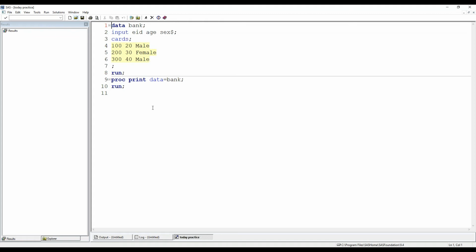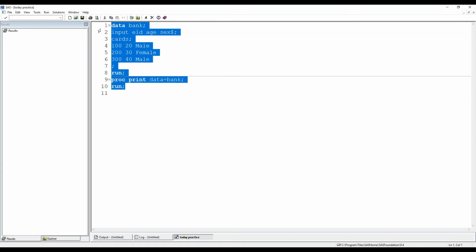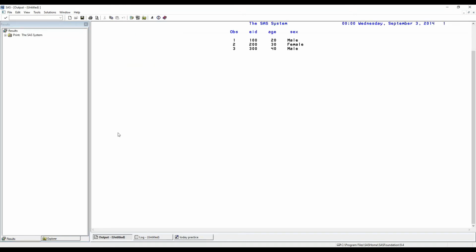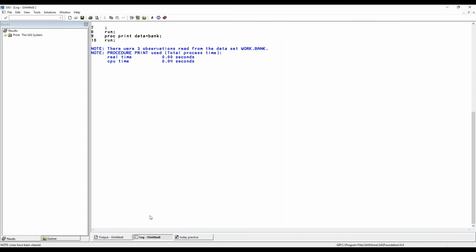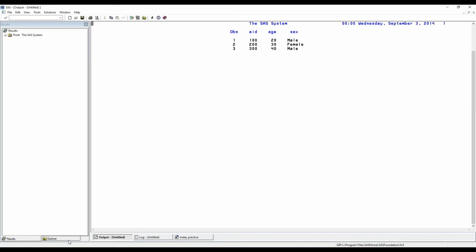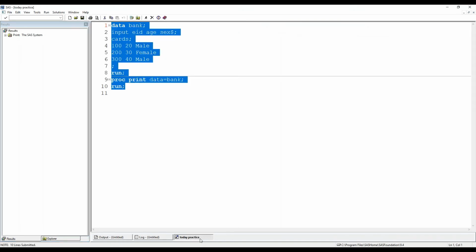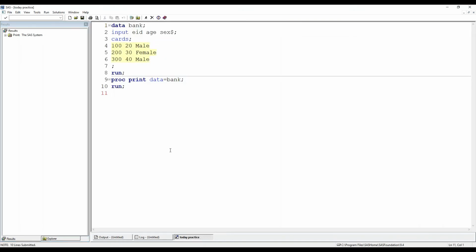If you want to produce all those things back, like your log, your output, your Explorer window and your result window, you have to rerun your program one more time, then everything will be reset. See, now you have log information, output information, Explorer information, and result information. That means once you close the SAS session, by default everything gets closed. If you are not saving your program, the program will also be deleted automatically.